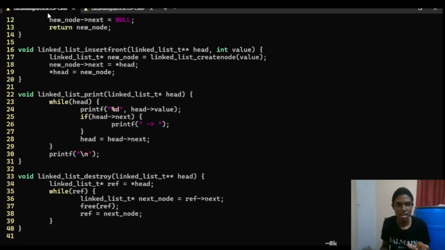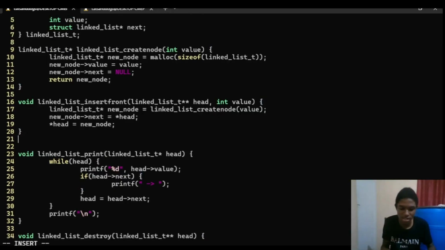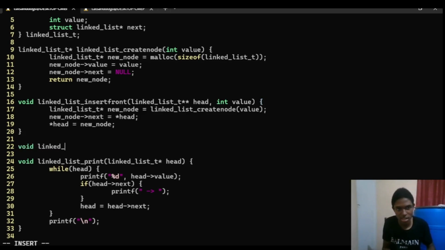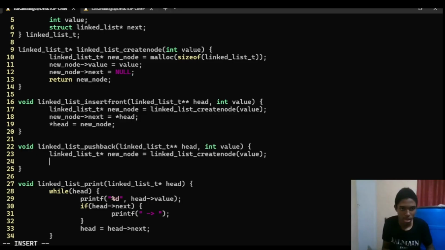Let's implement another insert function, which will allow us to append or insert at the end of our list. So let's do a void linked_list_pushback function, which will accept a linked_list_t pointer head and an int value. So simply we'll need to create a new node. So we'll call our linked_list_create_node function, which accepts a value.